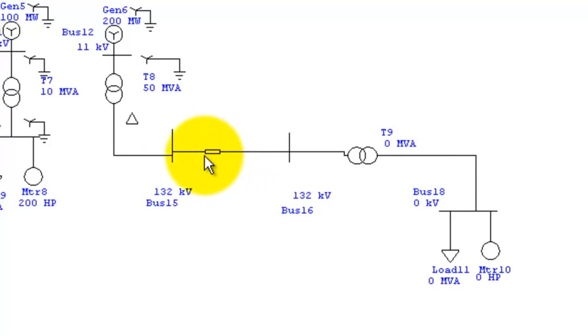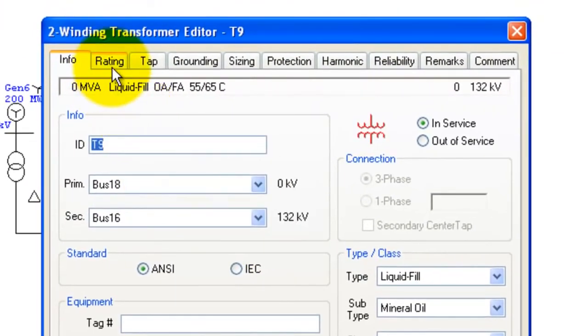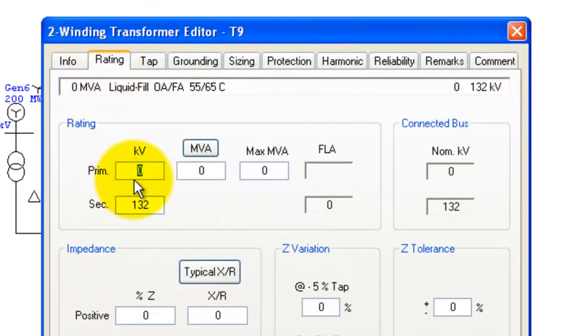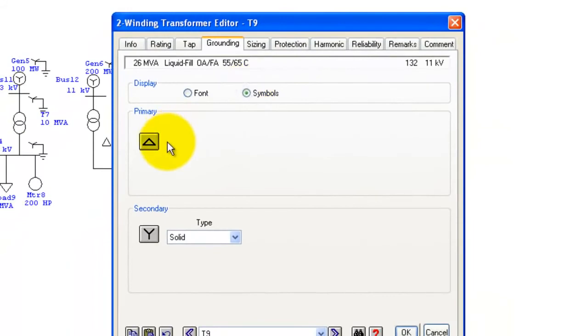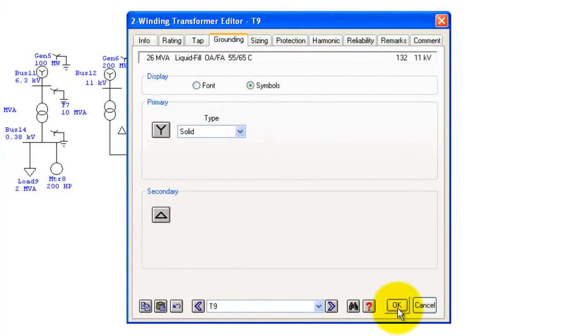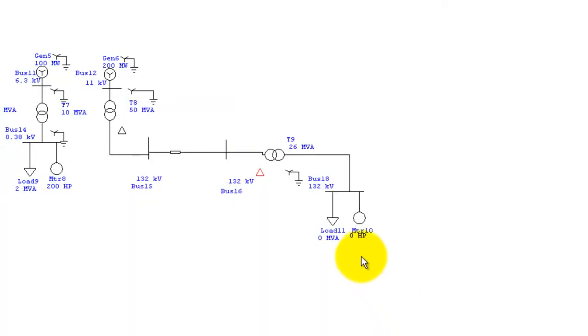After it, let's move towards the last transformer here, and we will rate it around 132 kV, and secondary must be around 11 kV. Put it at 26 MVA, and I will show the grounding over here. Make the secondary delta. Here it goes.